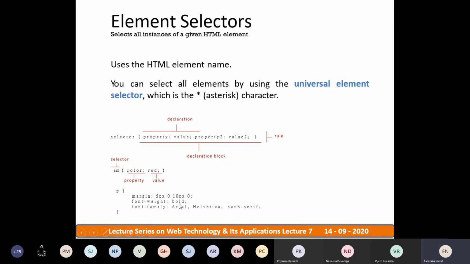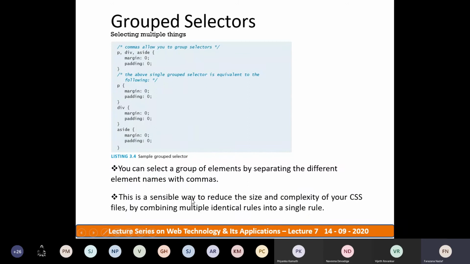Bold is the value we have given. You can change it to italic also. Then font family, the name of a font. There are 3 fonts. The first one has the highest priority, then the second one, then the third one. If the first one is not available in the system, then it will go for the second font. If the second is also not there, then it goes for the third. If all 3 are not available in the system, then it will go for the default family of a font. Right? This is how the element selectors are assigned.